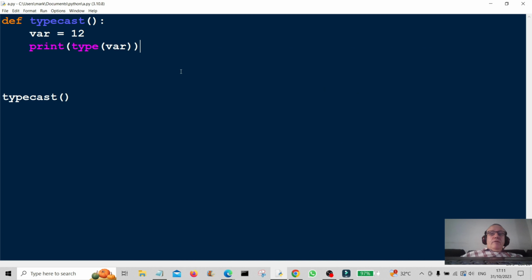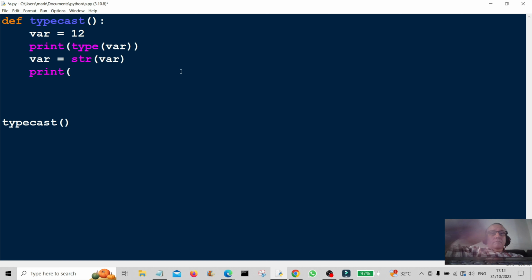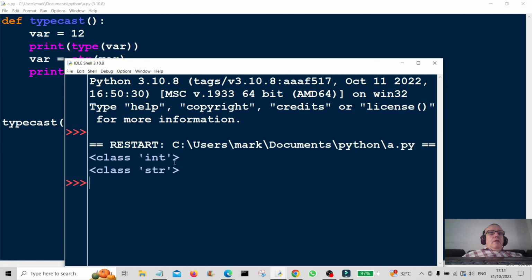Okay, and then we're going to change it to a string, so var is equal to str of var, and then we're going to print the type of var. Okay, so it was an integer and now it's been changed to a string.